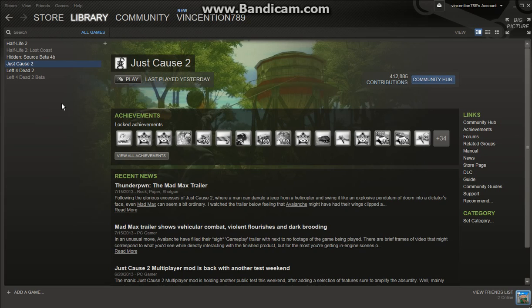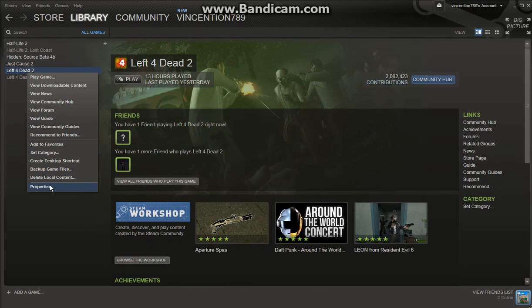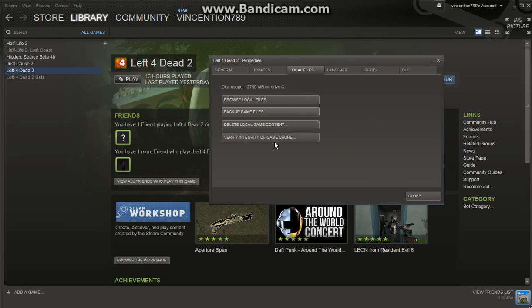So what you're going to want to do is open up Steam, right-click on Left 4 Dead 2, go down to Properties, Local Files, and you're going to do Verify Integrity of Game Cache. I've already done it. It takes like 10 minutes to do it.